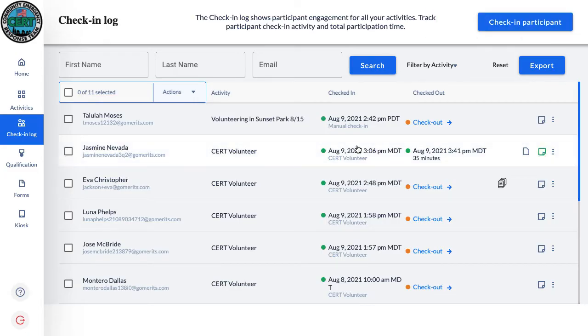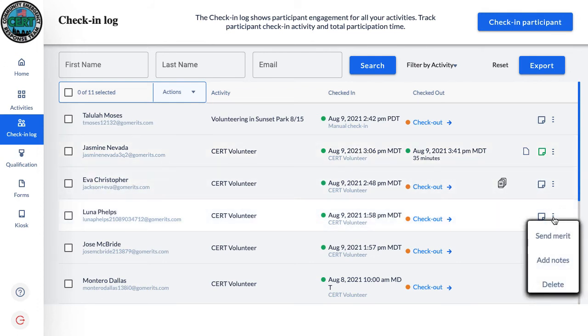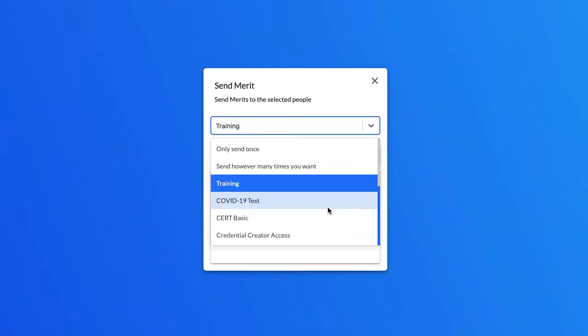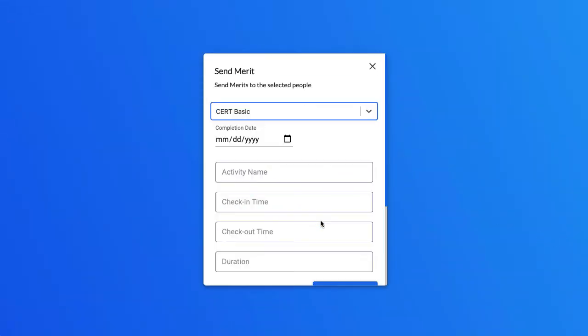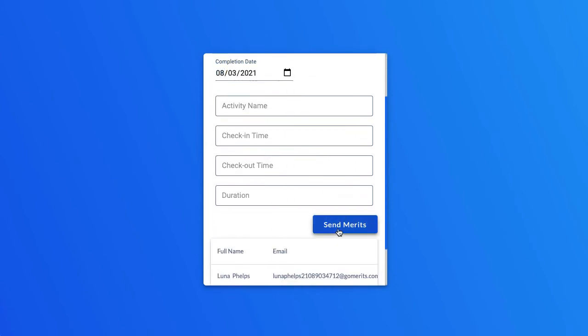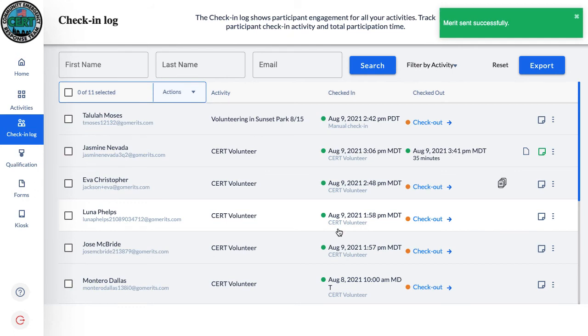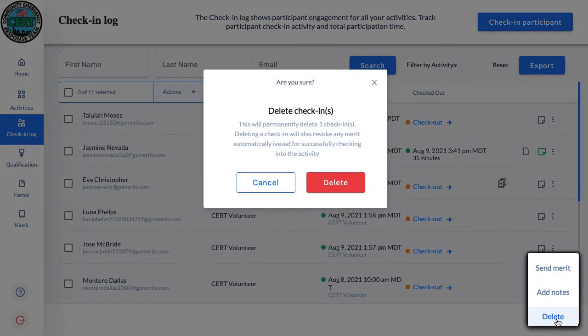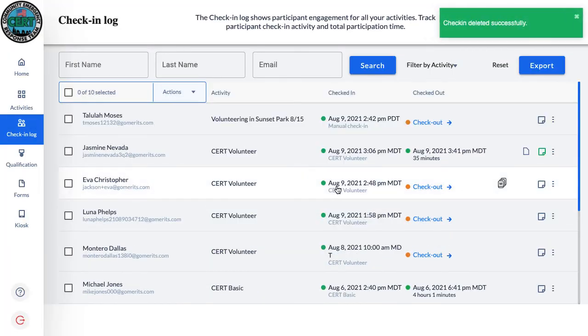Click the 3 dots on any check-in record to see additional options. You can send a merit to the participant. Clicking this will prompt you to select one of your merit templates. Its additional fields will also be displayed. You can also delete a check-in record. Doing so will revoke any merits that were automatically sent to the participant when they checked in.